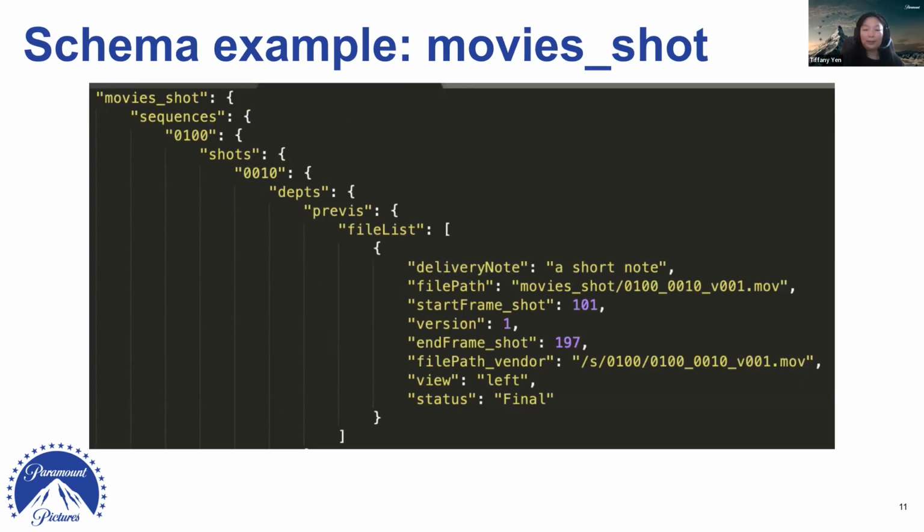So this is an example for shot movies, and you can see the JSON structure also matches our file structure. We have sequence name, shot name, department name, and the file list will list each file with its accompanying metadata. Just want to highlight a couple different metadata options. We have file path, so that would be the relative file path, and then the shot start frame that also gets baked into the movies on ingestion. We have version for the vendor version, and then the vendor file path that I mentioned before, so that we can create symlinks on our side.